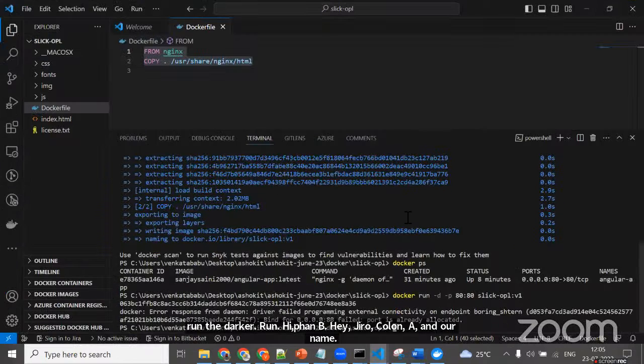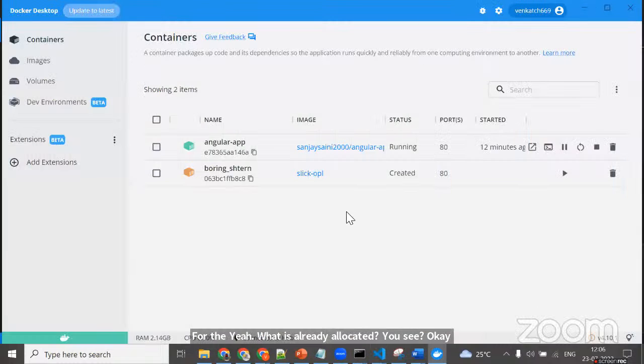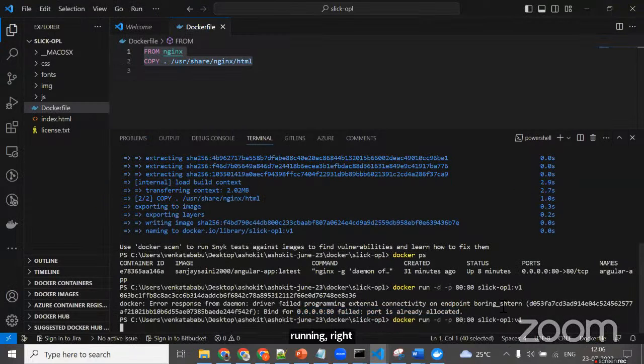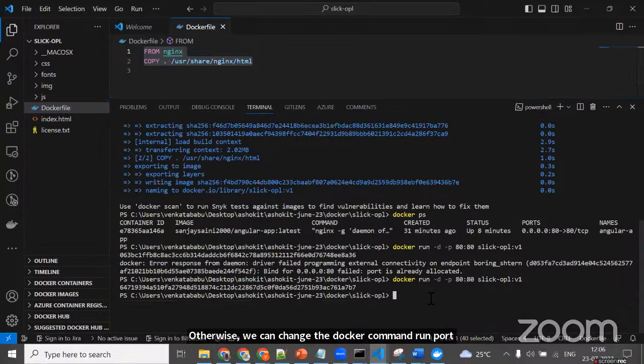Now once we click on it, what is the problem? Did I miss something? Driver failed programming external connectivity on endpoint: port is already allocated. Yes, there's already one application. We see Angular is running, that's the reason. Let's stop it. Otherwise, we can change the Docker run port. We can go ahead with 90 or 70, that's up to us.